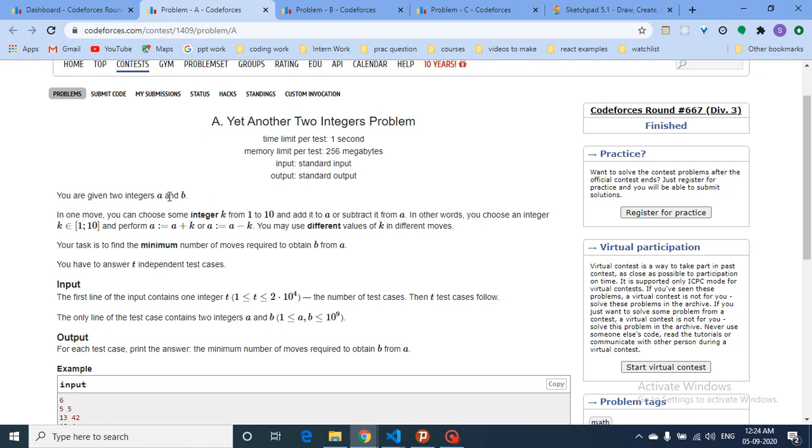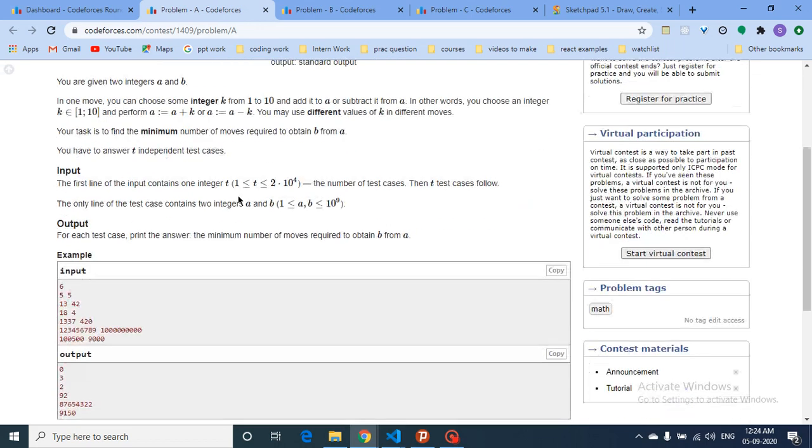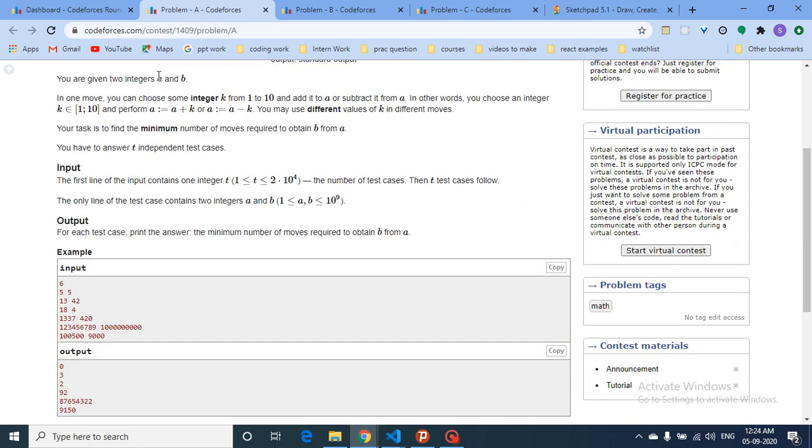So you have to do some operations on A such that you reach B. In every step, you can either add at most 10 or subtract at most 10. So that's the question.